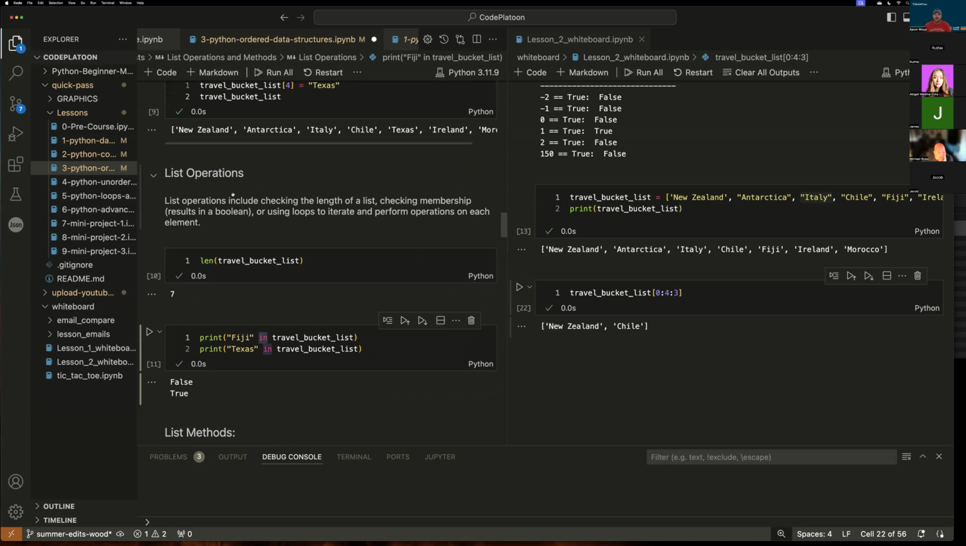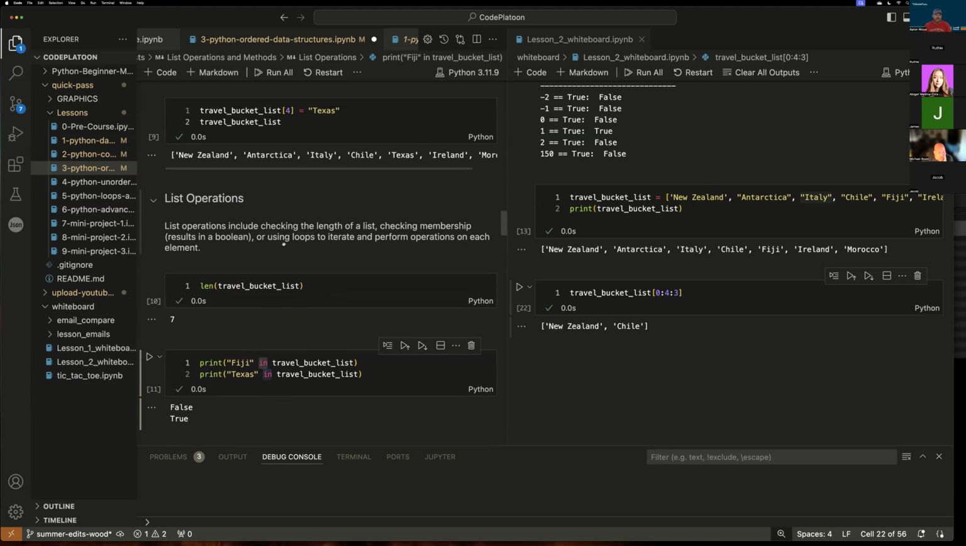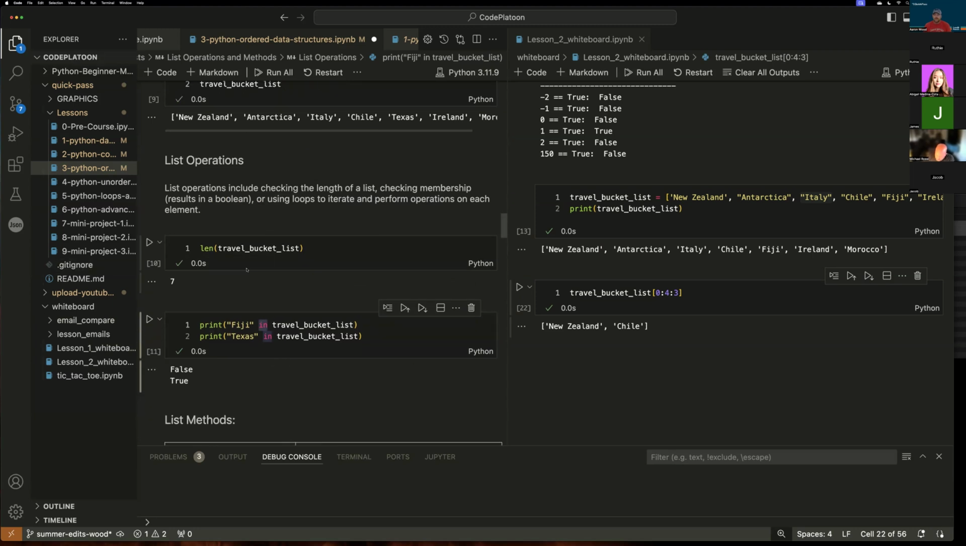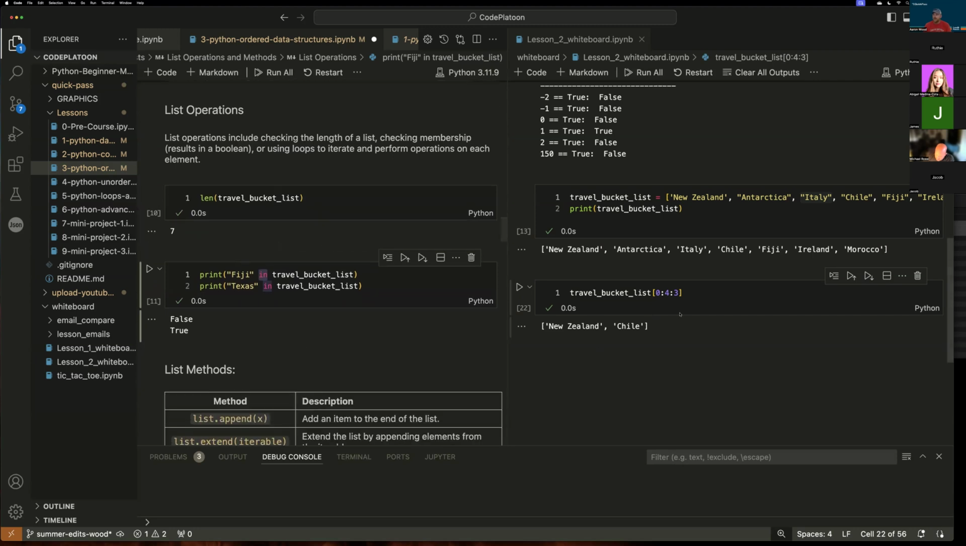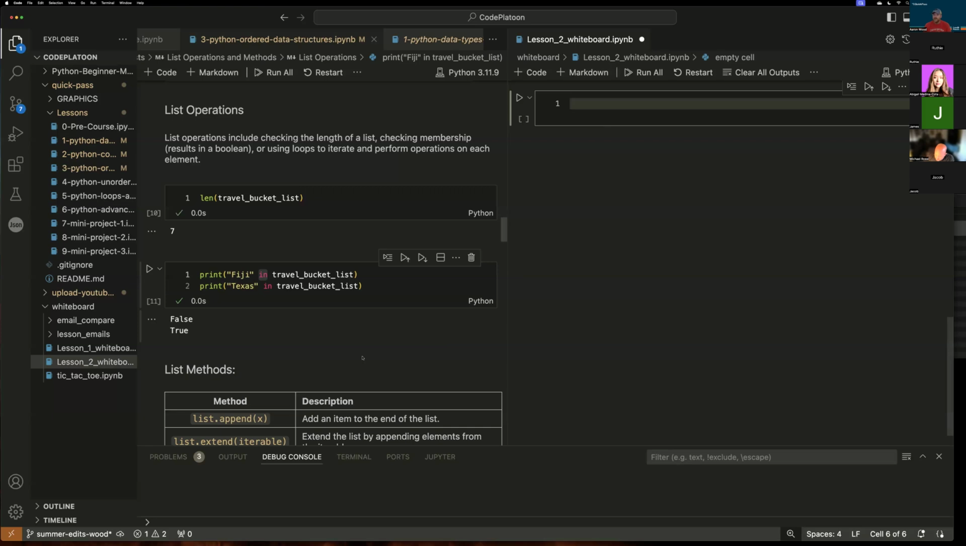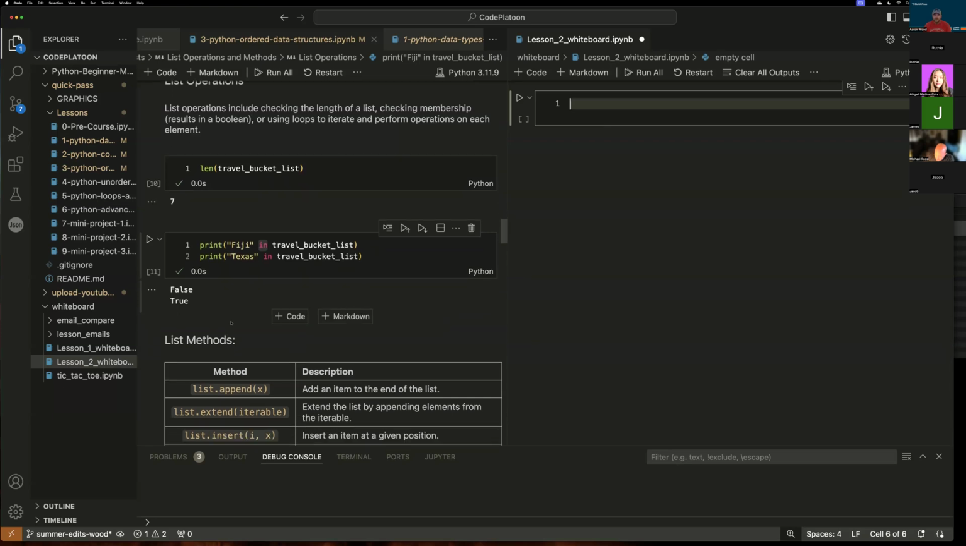Any questions on the list operations or anything else we've introduced with lists so far? Okay. Scroll down here. All right.